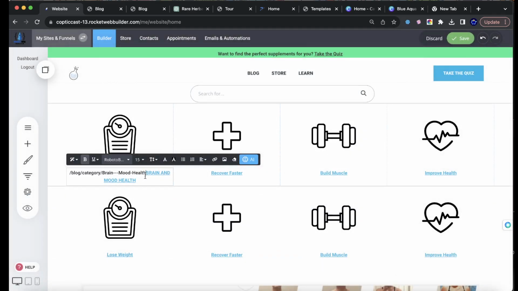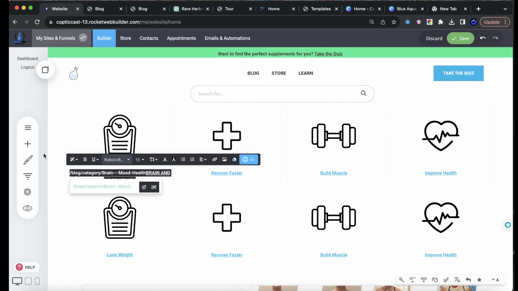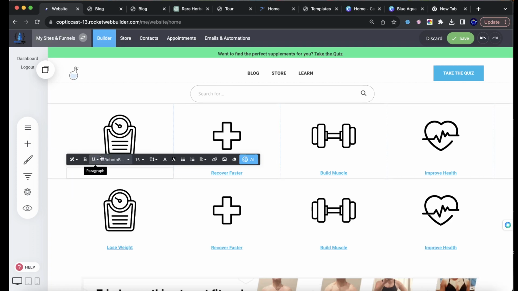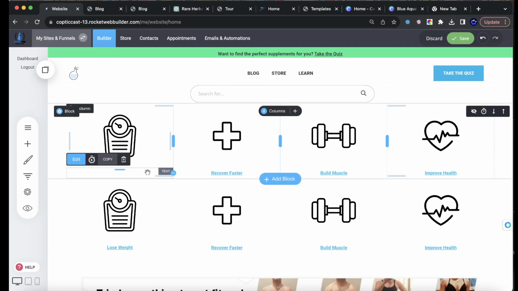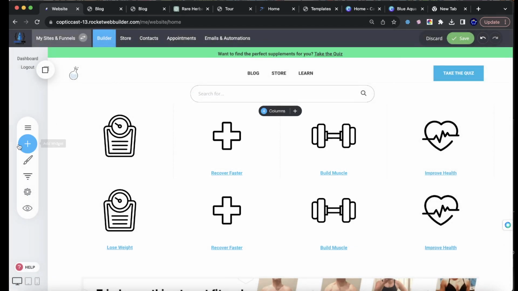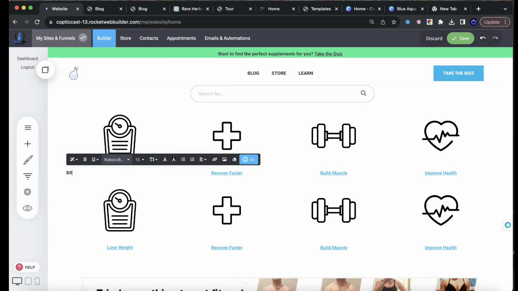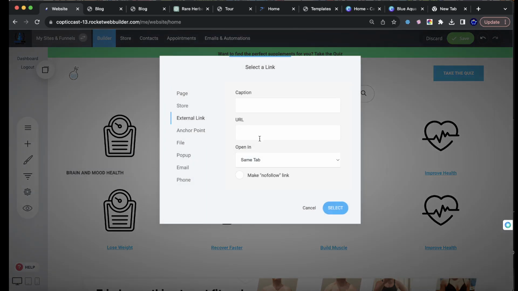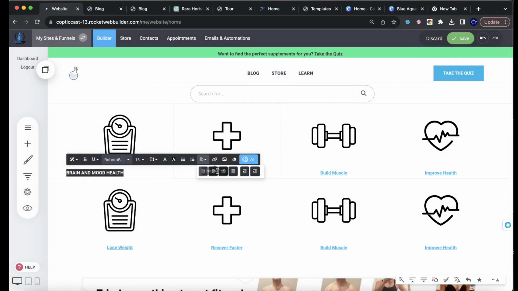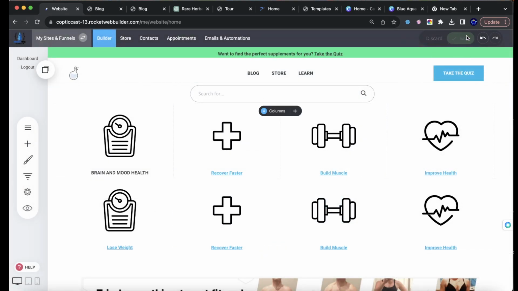Okay. All right. This whole thing is jacked up. What am I doing here? I'm going to type this in over again. Let me go ahead and just delete this. Text, delete, add, text. There we go. Brain and mood health. Just like that. Now what we're going to do is highlight it, add a link, external link, boom, select. I'll center align, okay, hit save.